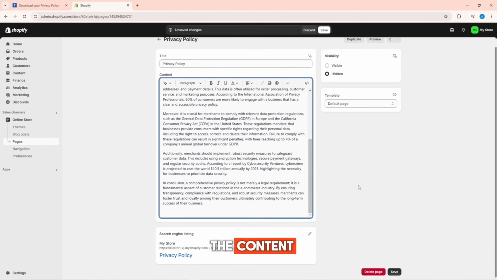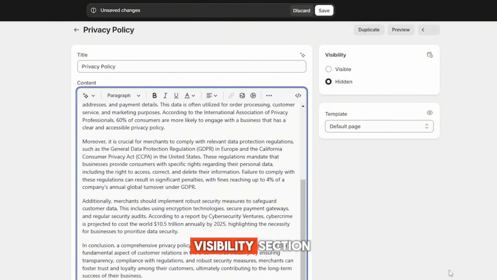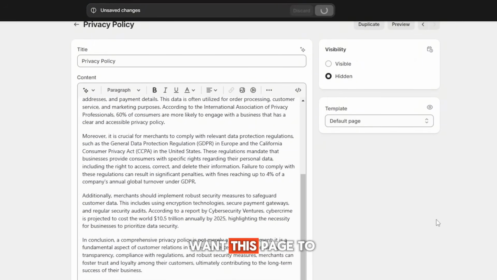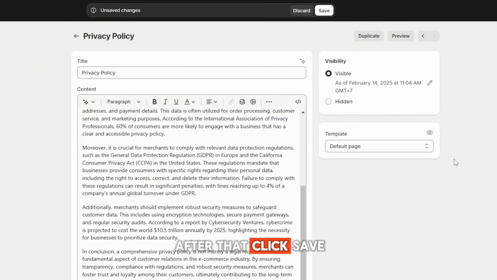Once you're happy with the content, scroll down to the Visibility section and choose whether you want this page to be visible right away or at a later time. After that, click Save.